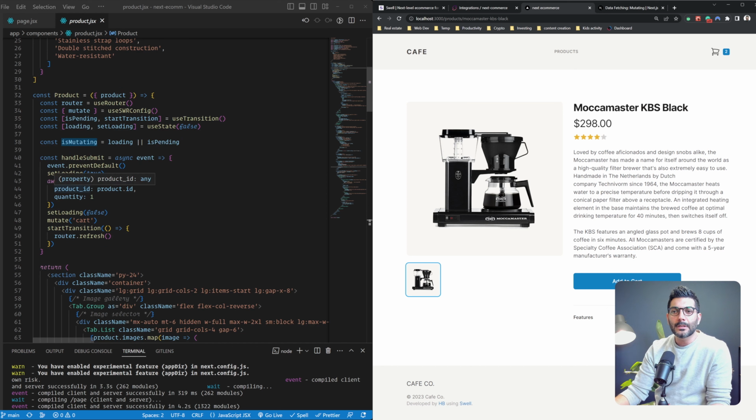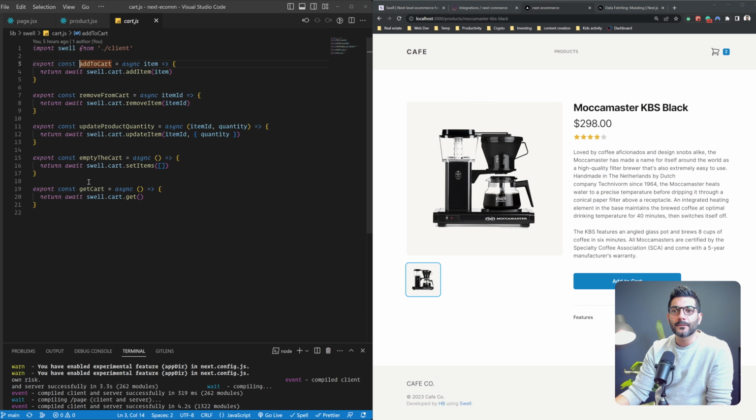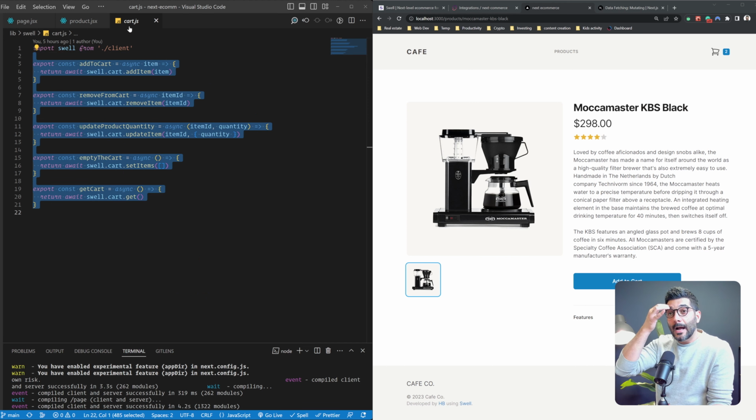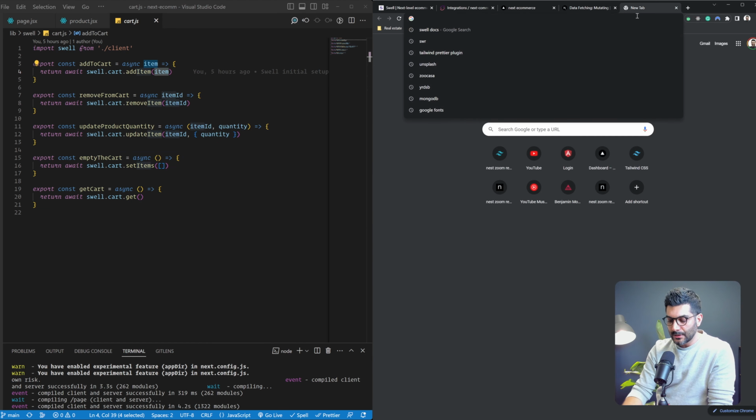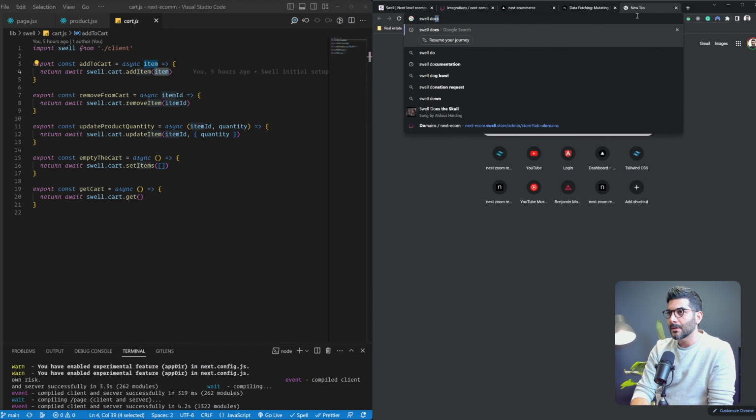Now let's quickly look at this add to cart function that we have here. Again, all of our cart functionality is inside of this cart.js. So add to cart is going to use our Swell client, as you can see up there, and call the add item on it and pass an item to it. You can go ahead and check out the Swell docs.